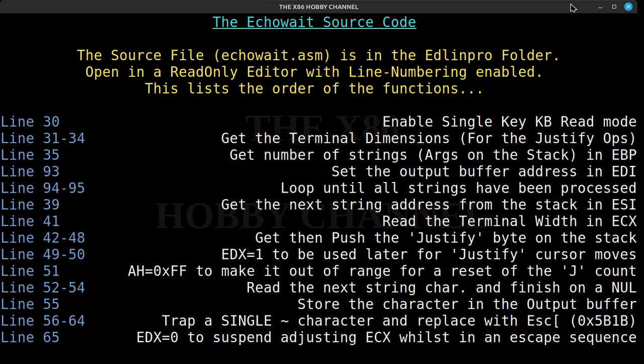Line 65. Now we're going to make EDX 0 here, so that we suspend just adjusting ECX whilst in the escape sequence. It's important to know that if we're in an escape sequence, that does not count to the number of characters seen on the screen. So hence we need to skip those during the escape sequences. So we make EDX 0.